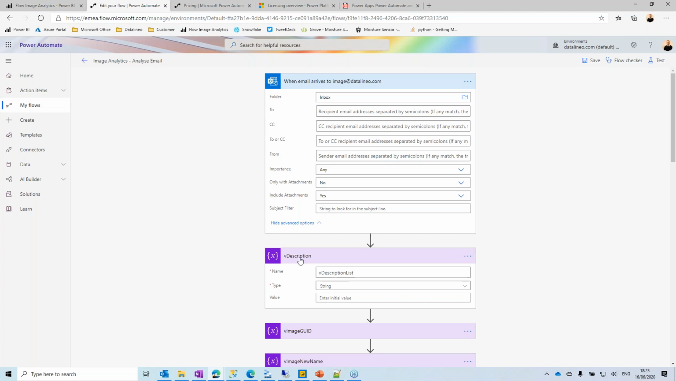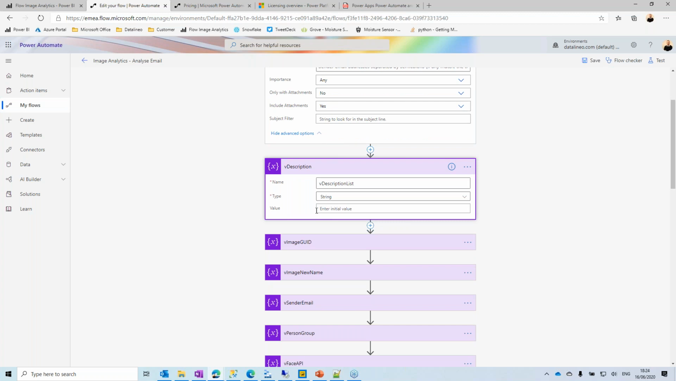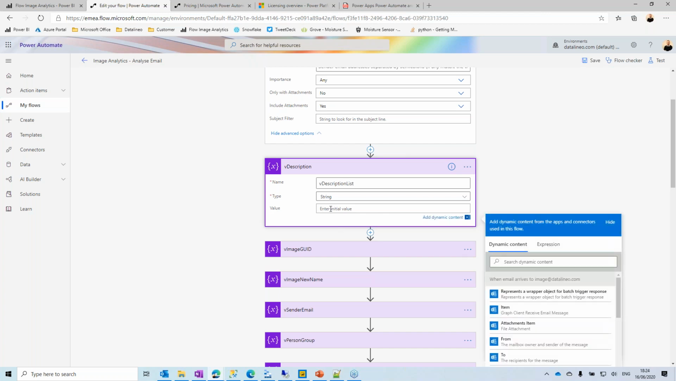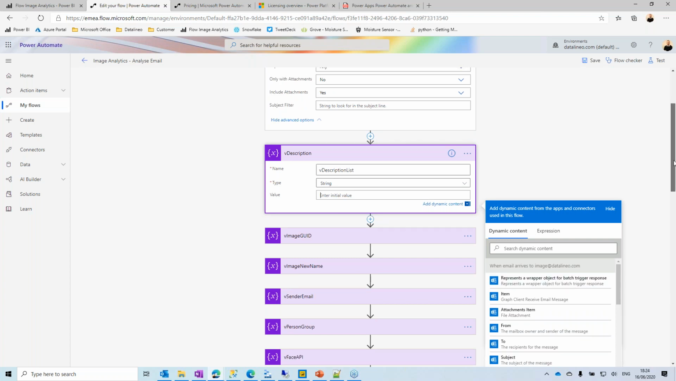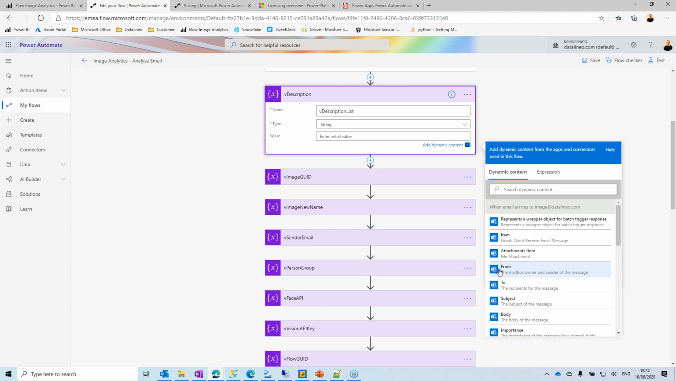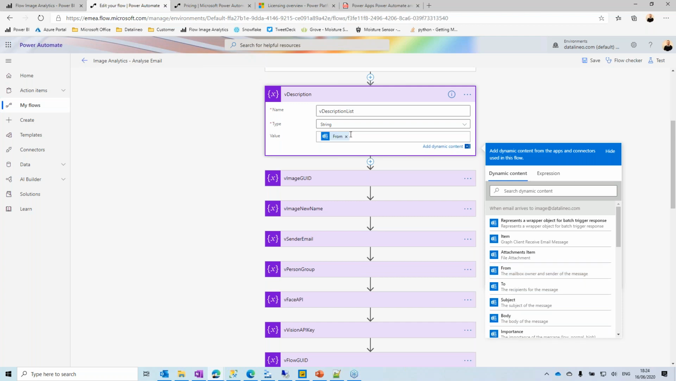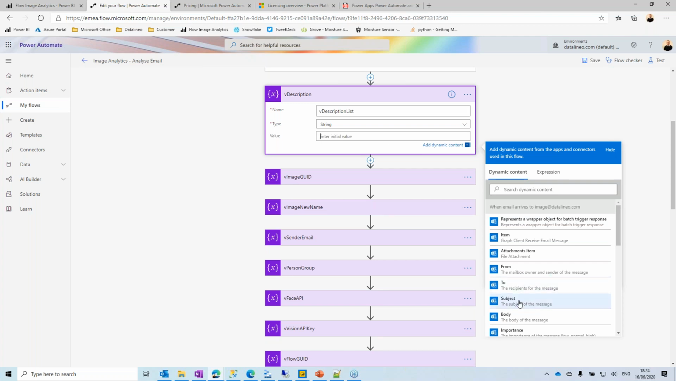So if I select this second step here, this description, it says enter a value. I've entered an empty value here because I didn't need to initiate this variable with a value. But if I press on this here, it's going to pop up on the right hand side and say, hey, grab some dynamic content that has been generated above me and throw it in here if you like. And I could initiate this value with who the email was from. If I select that, you can see that this variable called description list, which is of type string, is now going to be populated with who the email was from. I can grab anything like the subject and so on and so forth.